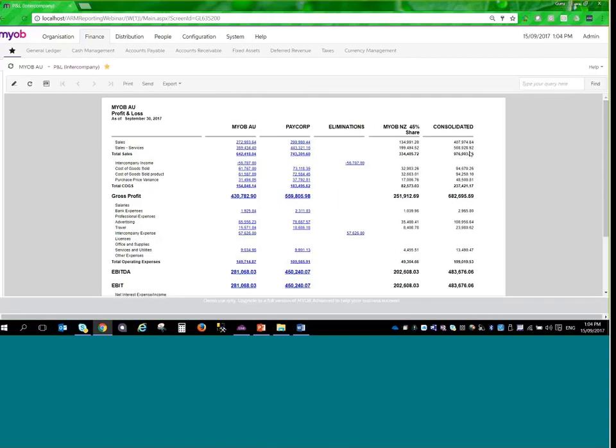I've just taken my company as the example. So I would like to see, in my intercompany environment, my MYOB Australia region actual. Then I've got an entity which we have bought, like Paycorp. I would like to see how my Paycorp is going through, because we do intercompany transactions.